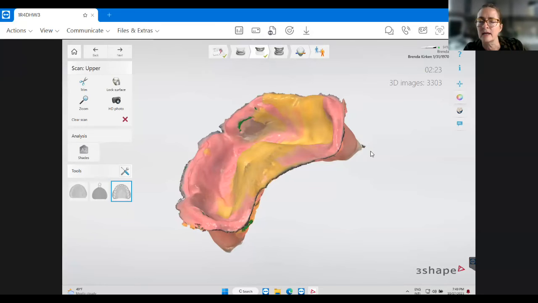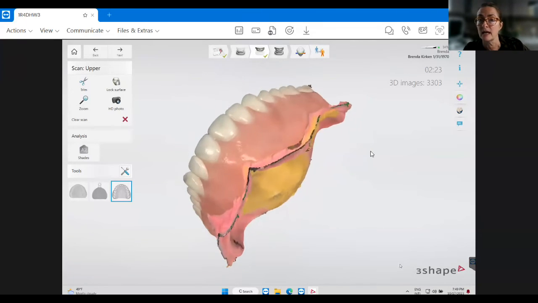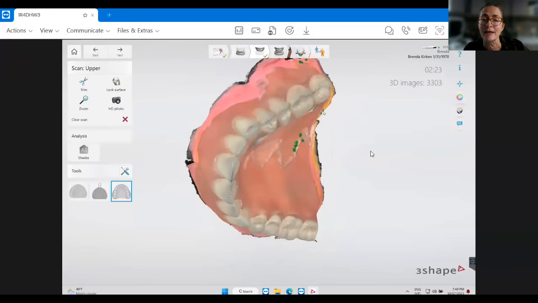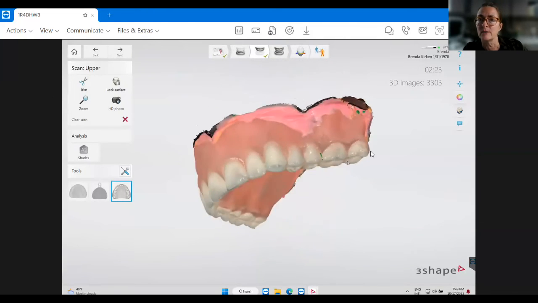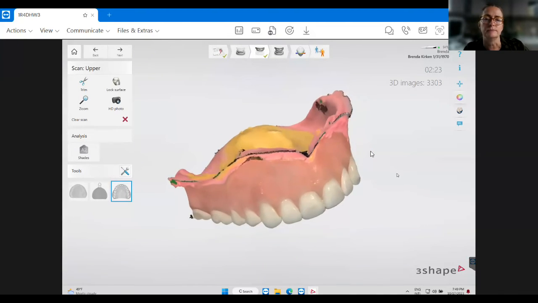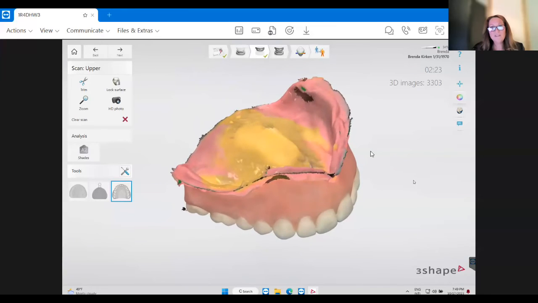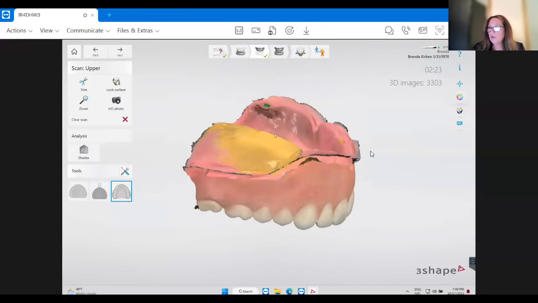We did have an attendee answer the question, yes, that she or he has scanned for a denture with the Trios. And how did that work? Did you enjoy it? So I see this hole here. I'm just going to go capture that back in.